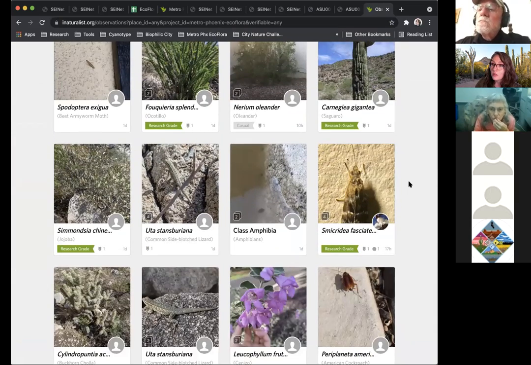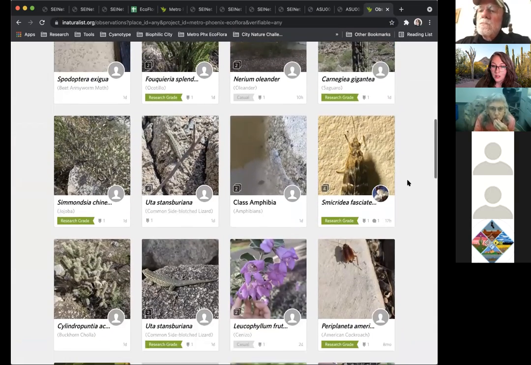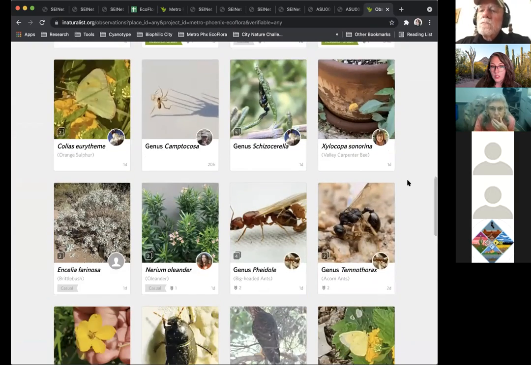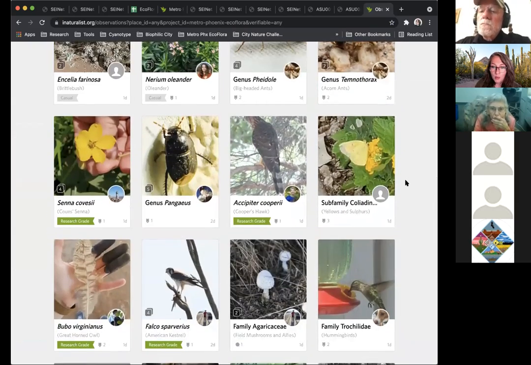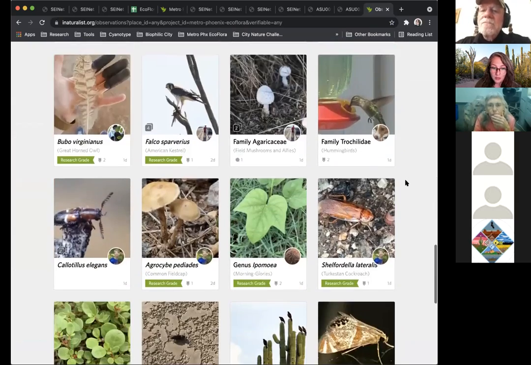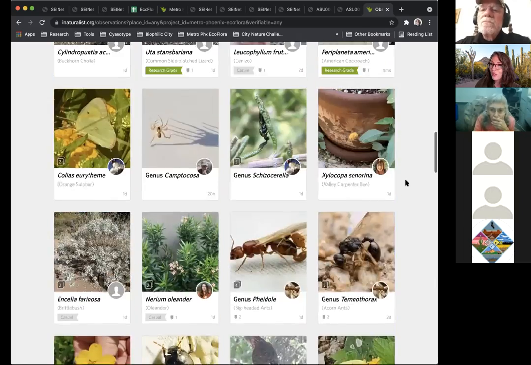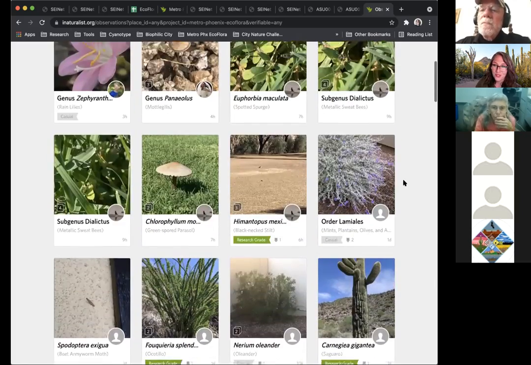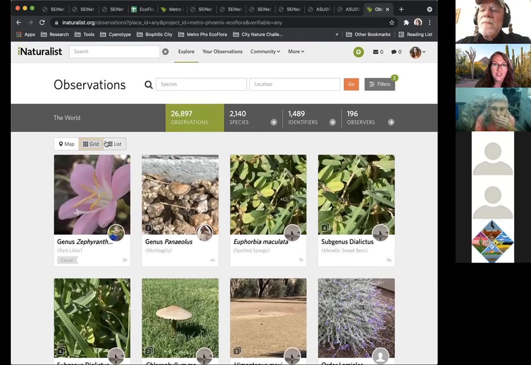So again, this is akin to the image search in SEINet. So you can see all the things that people are seeing in Metro Phoenix, which I'm honestly shocked by sometimes. I had no idea roseate spoonbills were here in Metro Phoenix. I thought they belonged in Florida. So there's some really fun things that you can see.